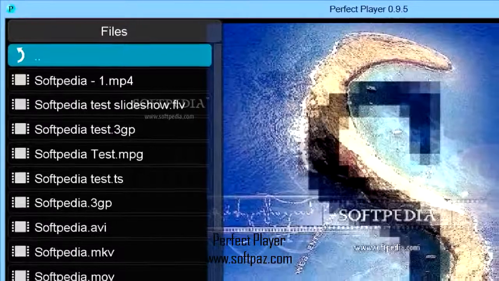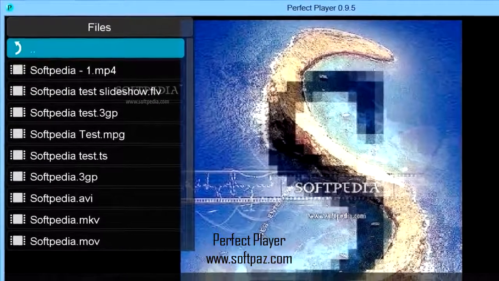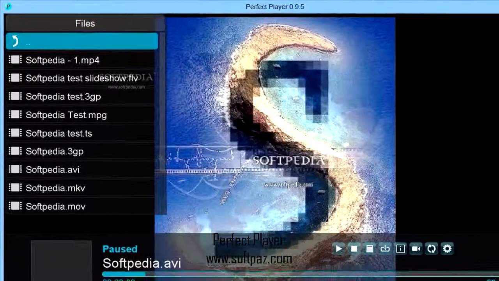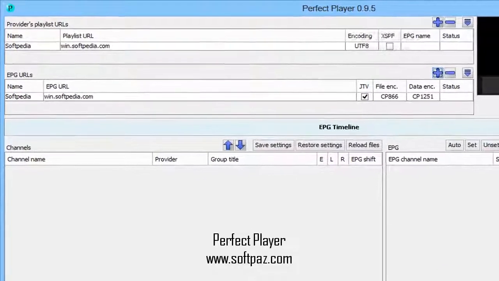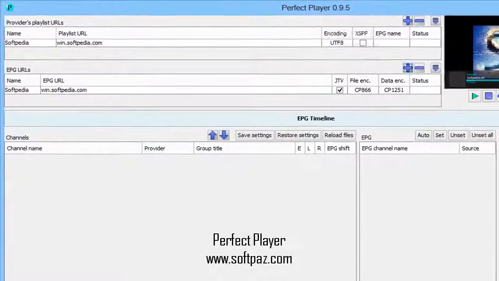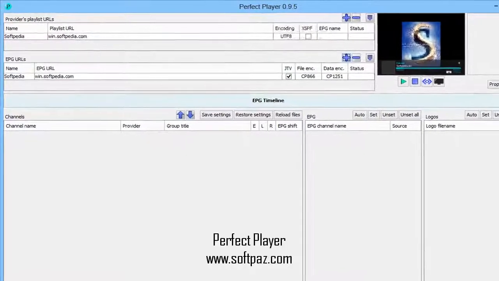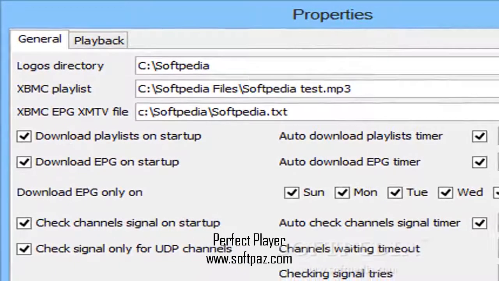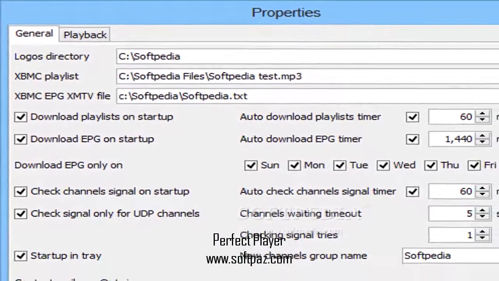In conclusion, thanks to the wide array of options and the ability to play video files as well, Perfect Player is a handy utility to have around, especially if you need an IPTV manager and a trusty playlist creator for your Media Center. In addition, although the settings can be a little bit disorienting, the overall user interface is intuitive and very easy to use.